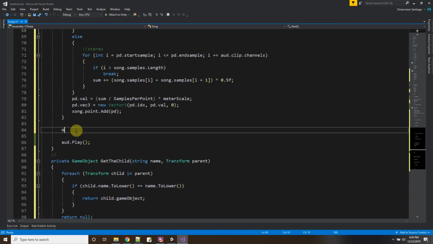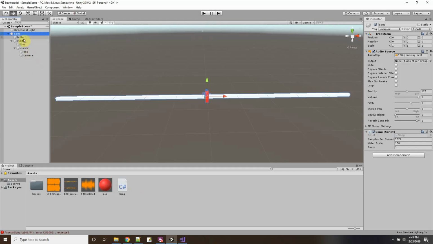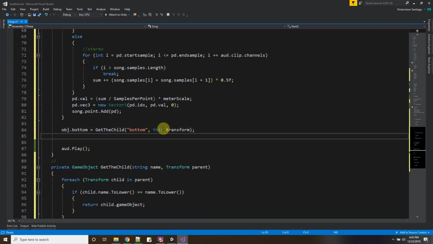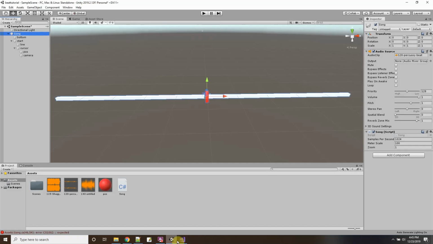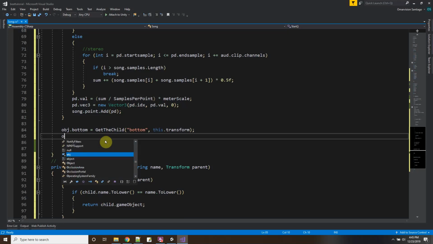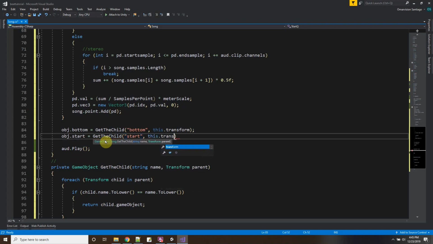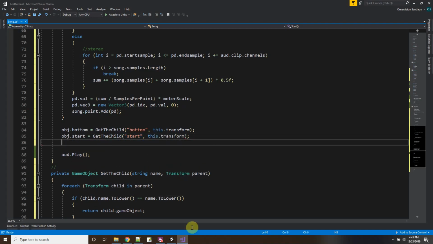So now over here when I'm looking for children, like object.bottom equals get the child. The name of it in the scene is bottom. So I'll say bottom. And the parent of it is the game object that the script is on, so this.transform. That should get me the bottom. And now the next one is start, which is also a child of the main game object. Equals get the child. It's called start. And this.transform.